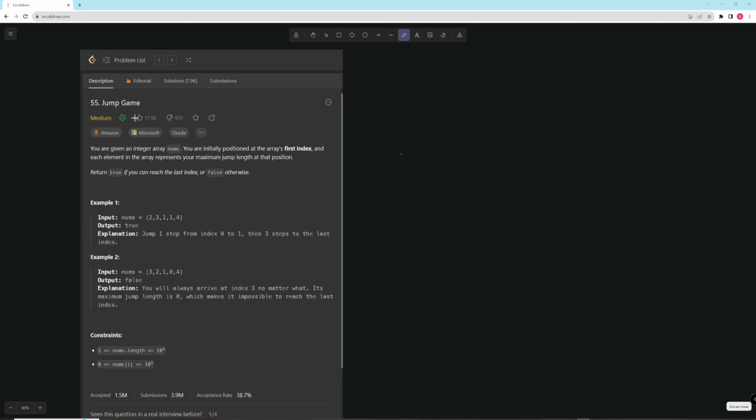In this problem we're going to be continuing on with the TypeScript LeetCode 75, and we're going to be doing Jump Game. You're given an integer array nums and you're initially positioned at the array's first index, and each element represents the maximum you can jump from that position. You want to return true if you can reach the last index and false otherwise.